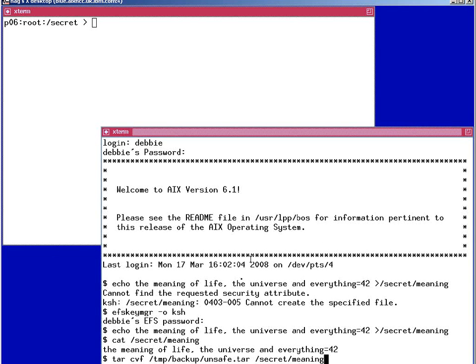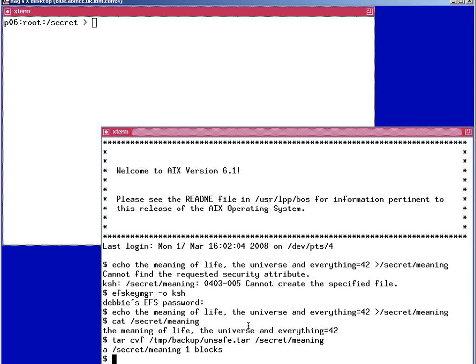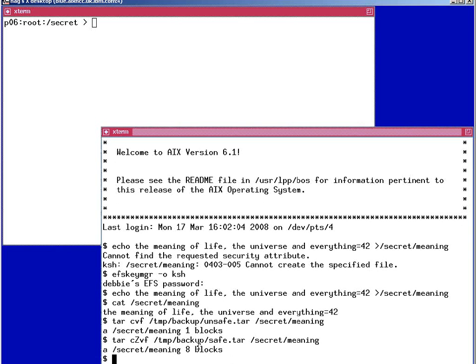We're still the Debbie user here and have access to this file. We can use the tar command here to create an archive. The single file it's going to back up here is secret meaning, and it's going to put it into /tmp/backup unsafe.tar. Not going to take very long, as you expect. It's only a little file. If we then put Z in here, and we'll make this one called safe, we'll see it's a bit bigger because it stores a lot of credentials actually in the file.